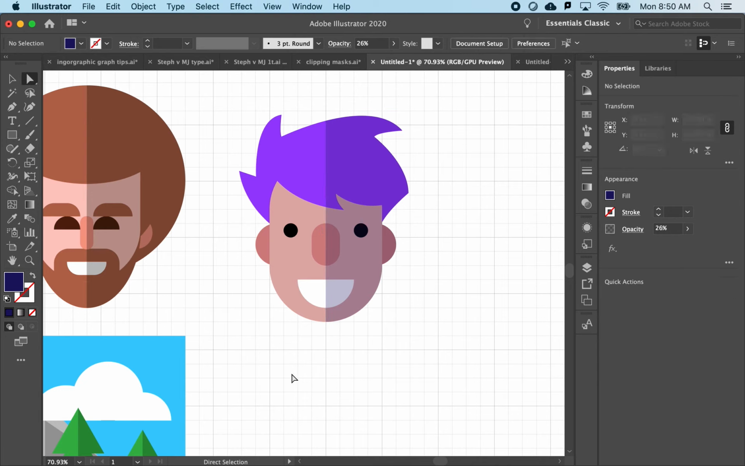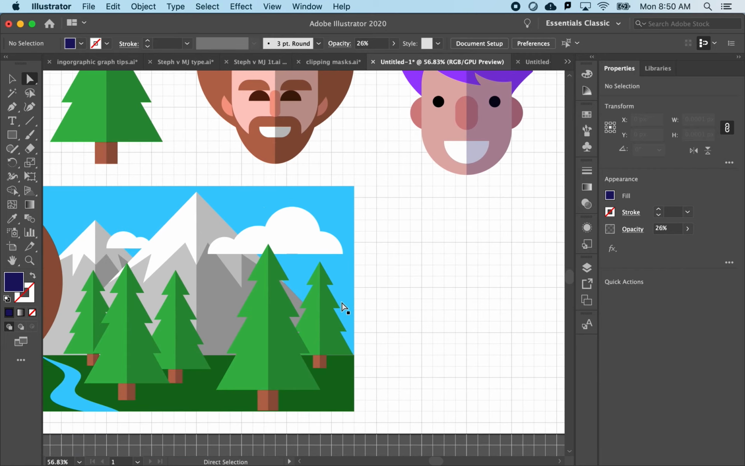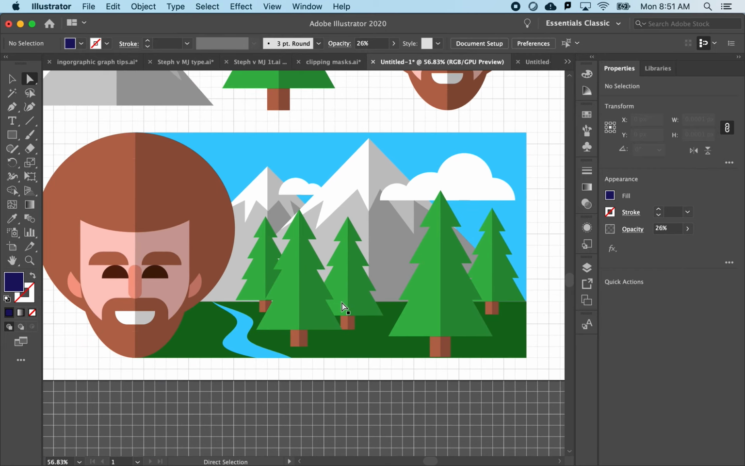So that is the trick for doing the sort of split or shadow side illustration artwork that you see in lots of infographics. All right, enjoy.